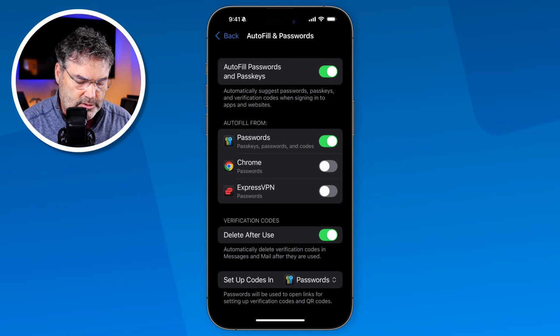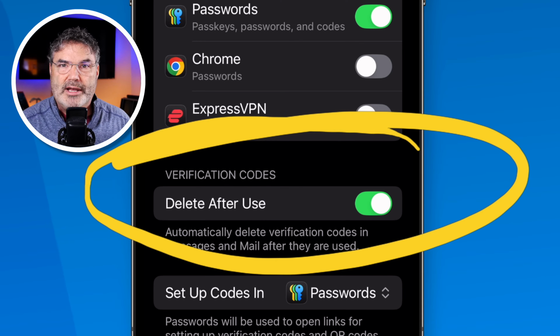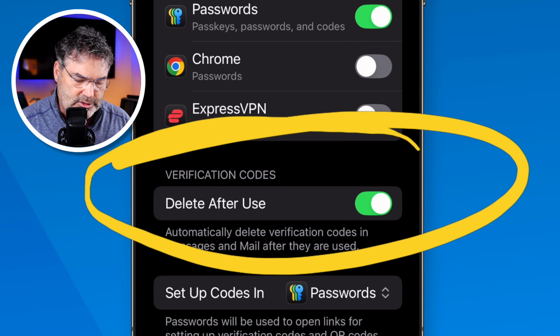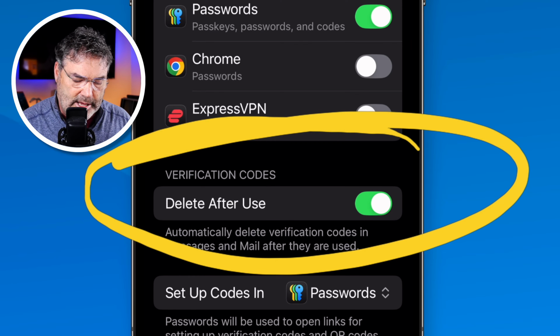The next thing that we can do is set it to delete our verification codes after they're used. Those are the verification codes that we have to enter, let's say we go over to Verizon, and I have to enter in a verification code. Well, once I receive that via text or via mail and I enter it in, this will automatically delete it, so it's no longer in my messages or in my mail. So I would recommend leaving that on.